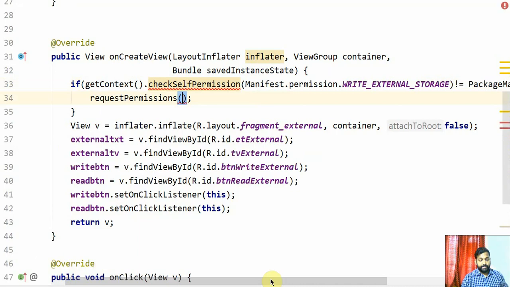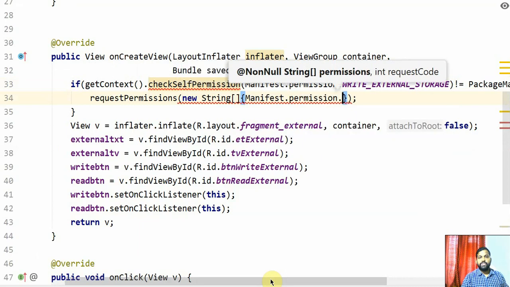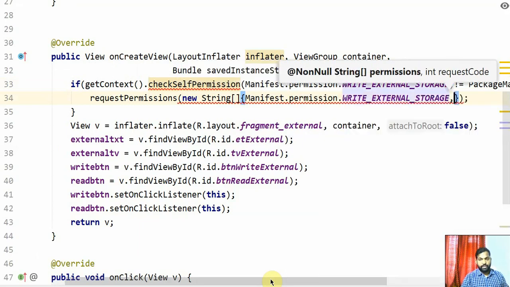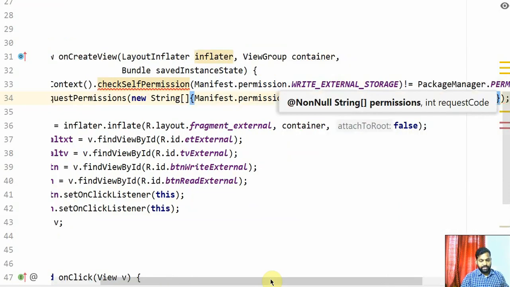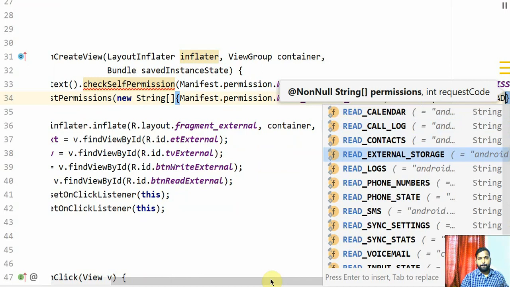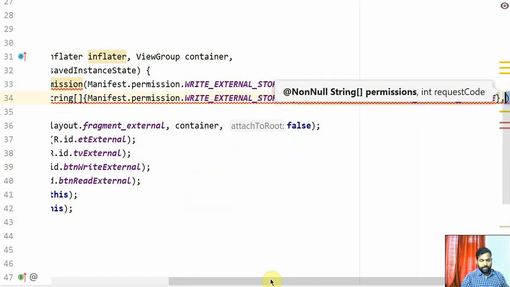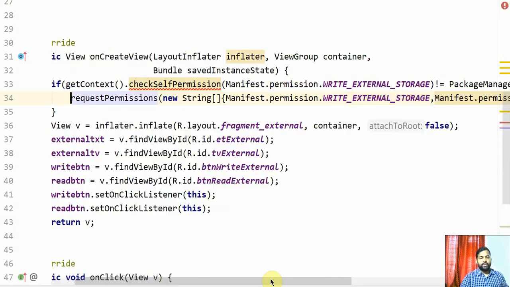If it is not equal to granted, what am I supposed to do? I am supposed to request permissions, and you know the permissions. I have 2 permissions here to be asked. One is Manifest.permission.WRITE_EXTERNAL_STORAGE, and also the permission to read external storage, so I'm going to write Manifest.permission.READ_EXTERNAL_STORAGE. These 2 permissions. And do you have a request code? I'll just put 1, 2, 3. I'm not going to check. I assume that you know how to check for permission, so I'll stop with this.